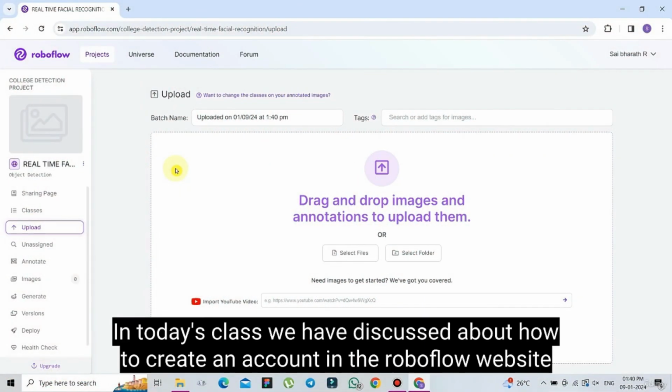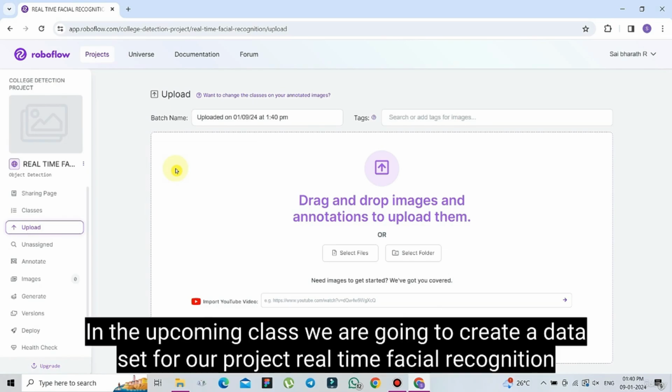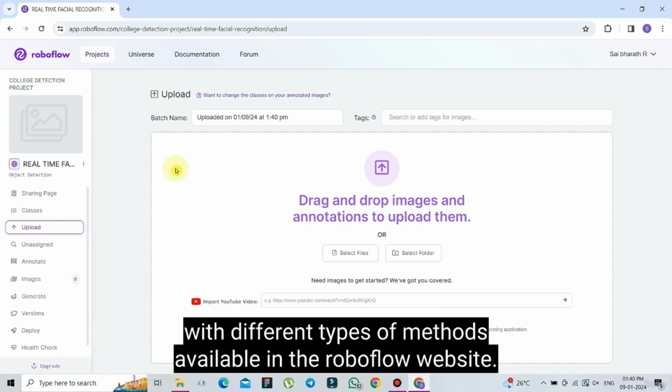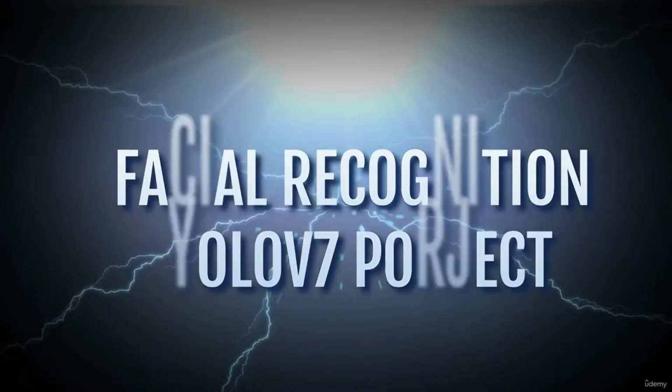So that's it. In today's class, we have discussed how to create an account in the RoboFlow website, and also how to create our project workspace in the RoboFlow website. In the upcoming class, we are going to create a data set for our project, real-time facial recognition, with the different types of methods available in the RoboFlow website. So let's see you in the next class.